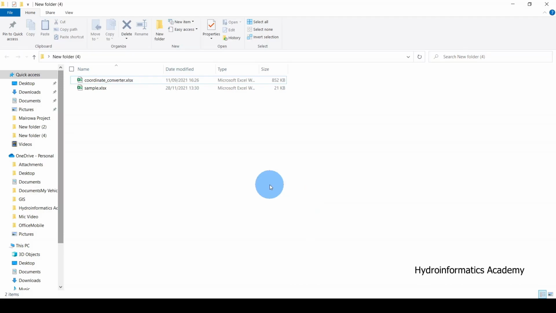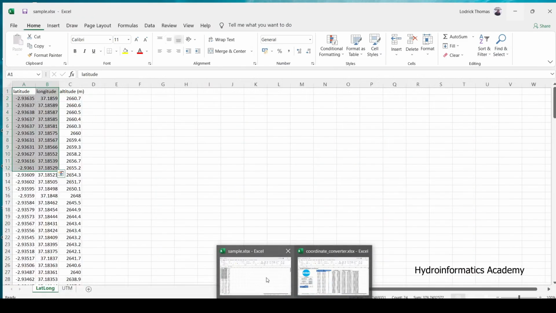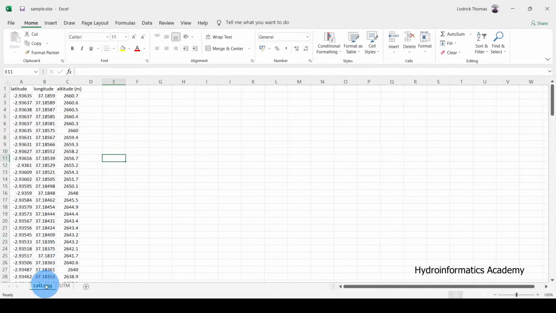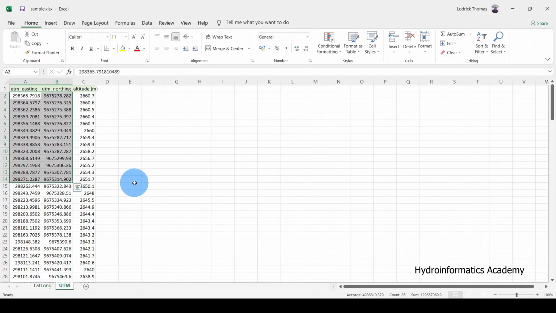So we are going to use two tools. The first one is the coordinate converter Excel, this one, and also we have a sample data. So this is our sample data. As you can see, we have the degrees coordinates that we want to convert into UTM, and the other one is the UTM coordinates that we want to convert back into degrees coordinates.